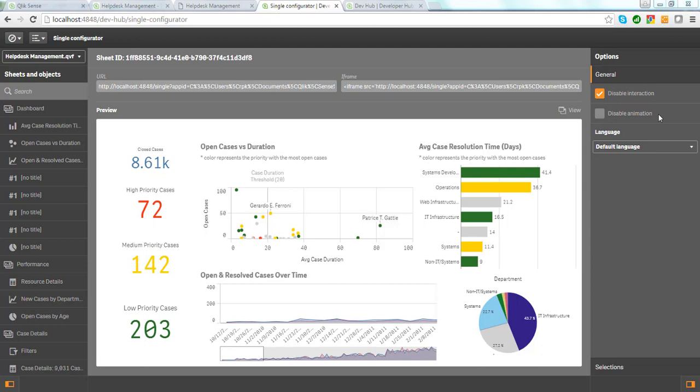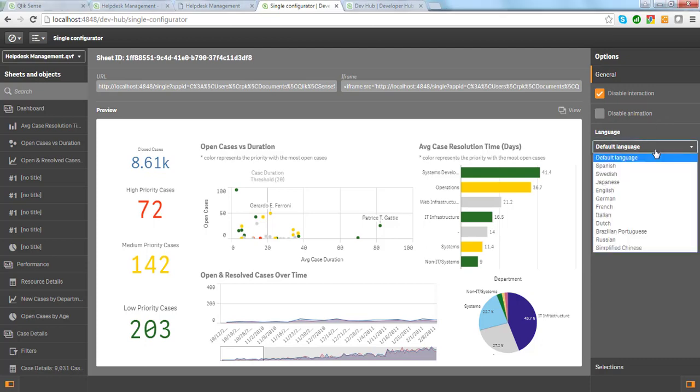The second option is Disable Animation, which turns off any animations on the sheet. In the Language section, I can set the language on embedded objects. This is very useful if I have to embed objects in a multi-language website.